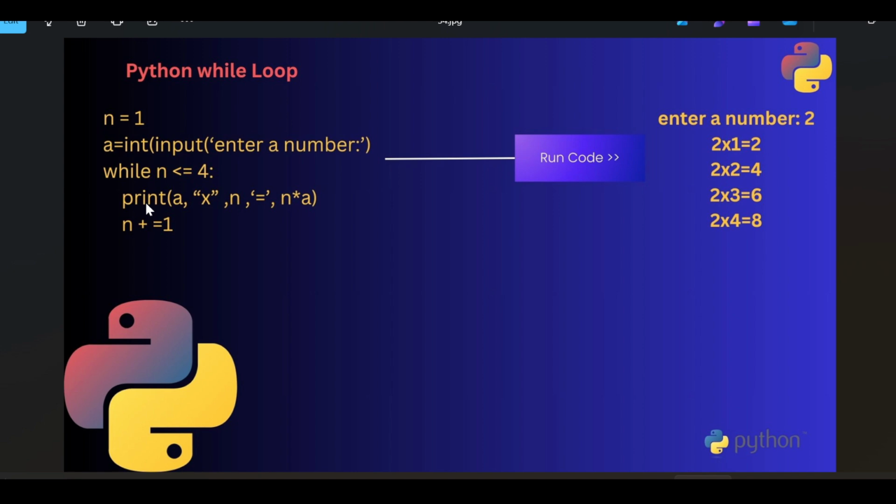So what can I do now? We will type print a, first a comma x inside double quotation marks, comma n comma equal inside double quotation marks, comma n asterisk sign a, and then n plus equal to 1. When I run the code, then a is whatever number we type.